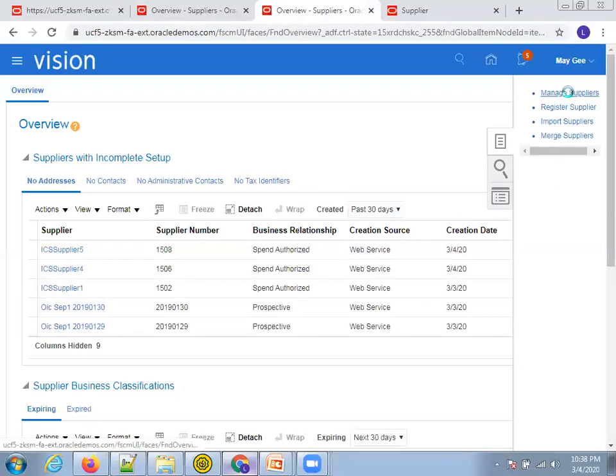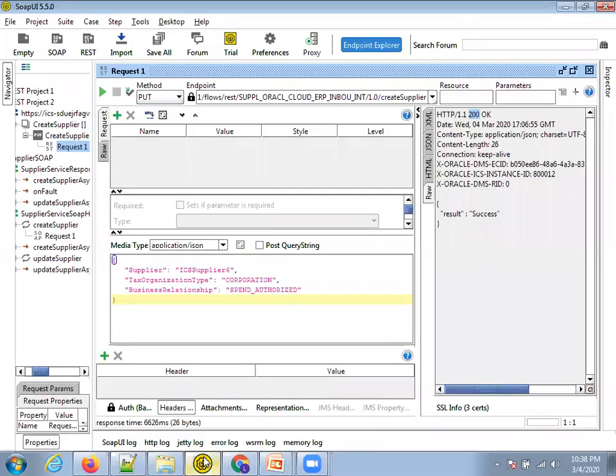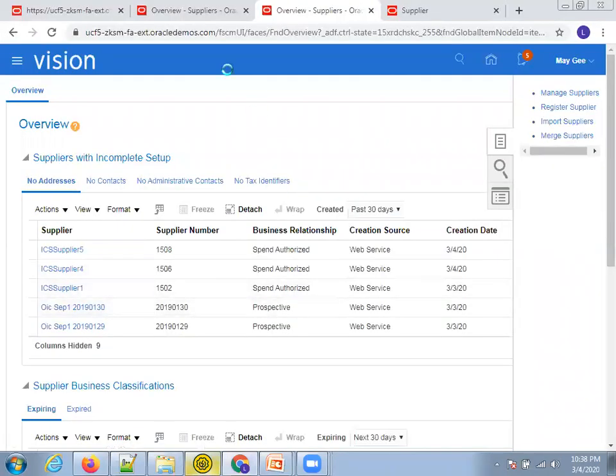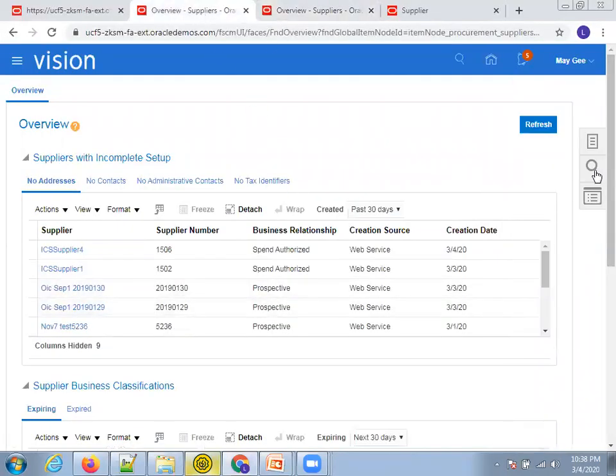I'll just click on manage suppliers. Both should work. So once you click on manage supplier, it provides an option for you to search, and you can just mention the supplier name. So in our case, the supplier name is ICS supplier 6. This supplier has to be available. If it is available, it means that that was created successfully from the integration.